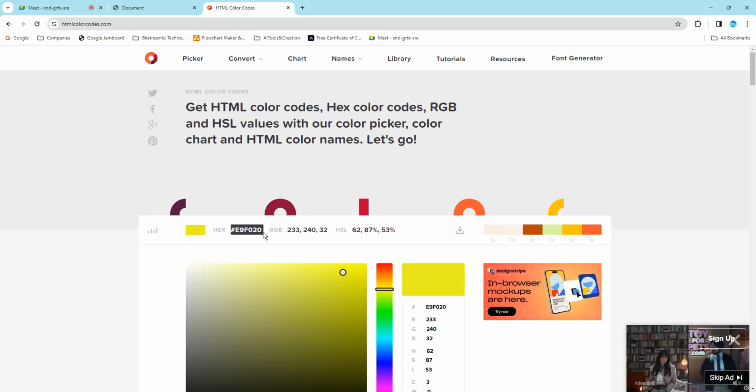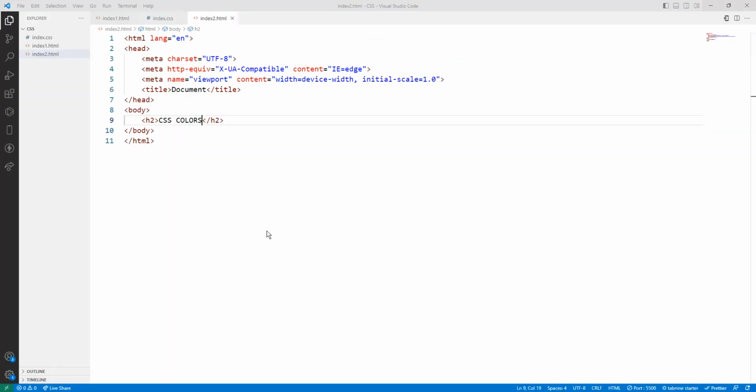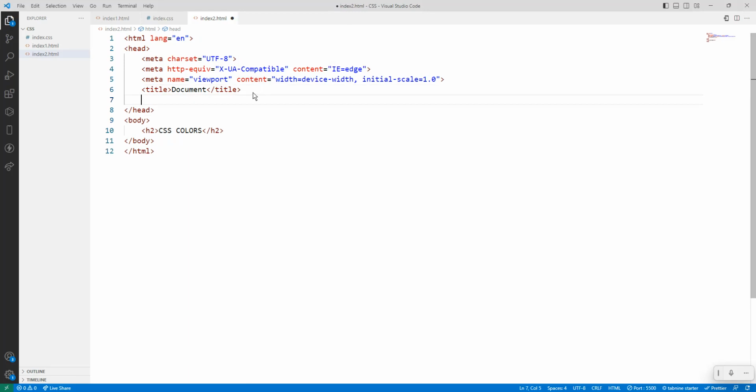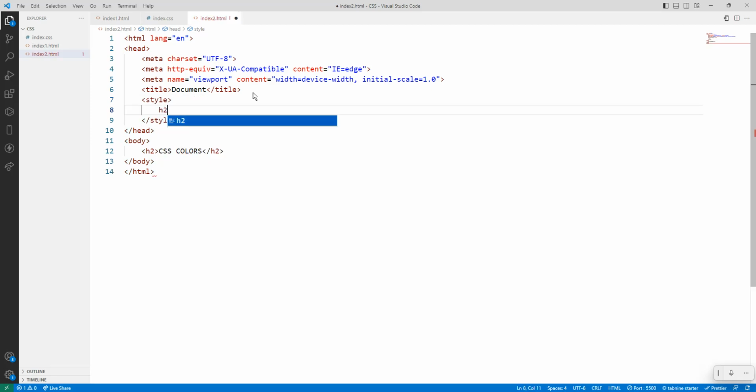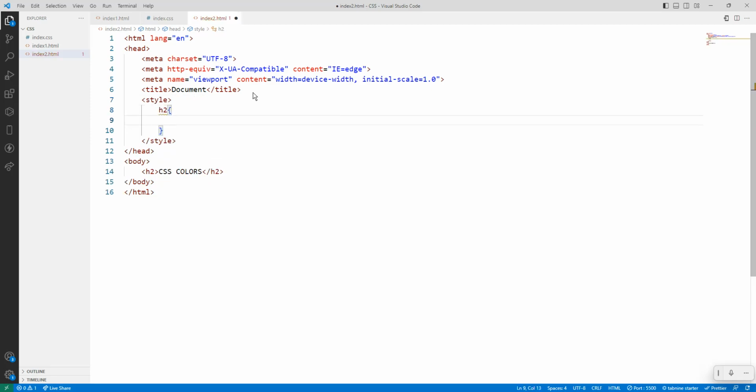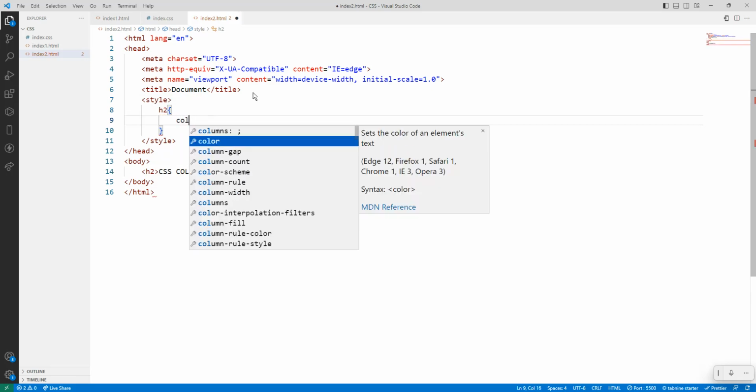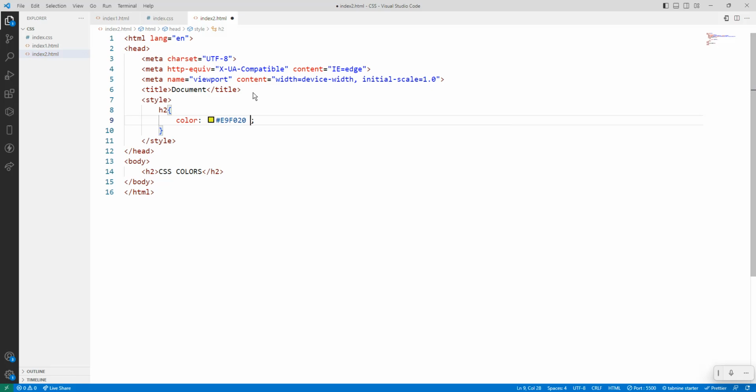Control C. The first one is what? I will write a style here. So how to write a style inside a style? For the H2, I want to apply a color. Color, control V. See here.